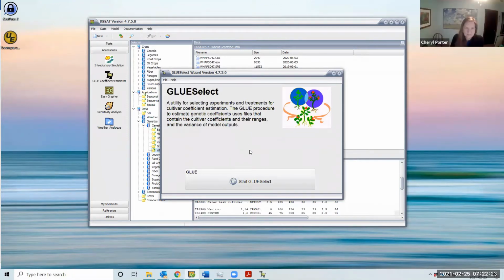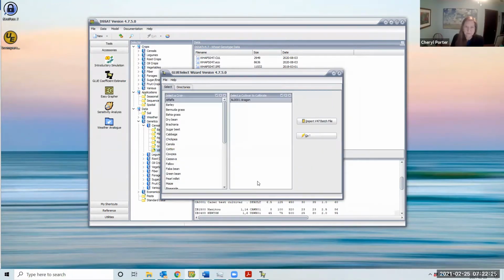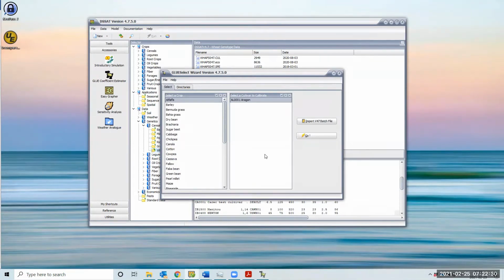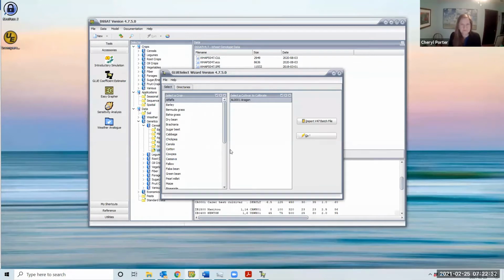Okay, so my glue select is set up. I'm going to start. У меня все настроено, поэтому я сразу начну работу. Okay, and I'm going to use the same experiment that we used in sensitivity analysis. So I browse to wheat.